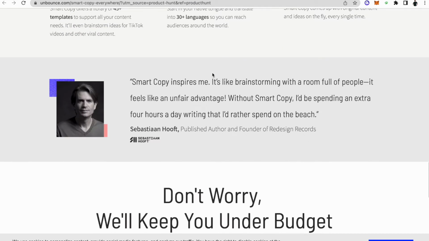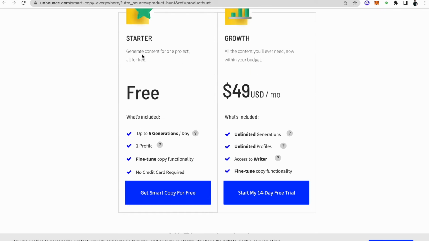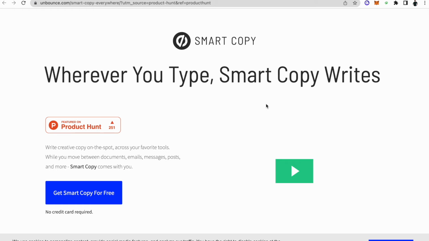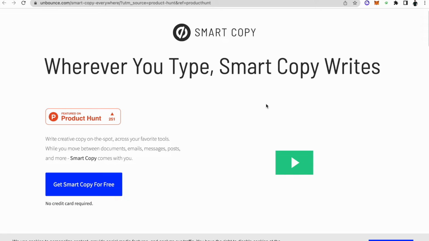And the best part about this tool is you can use it for free, five copies you can generate for free. If you have some budget, then you can also upgrade to the growth plan, but for starting you can use this tool completely for free. This tool is created by the Unbounce team, and I will tell you in this video how we can use this tool to write in a smart way and save lots and lots of time.